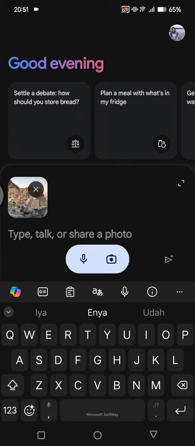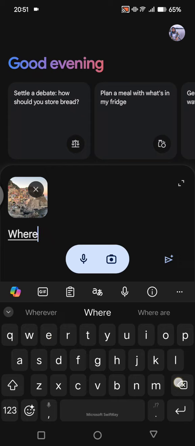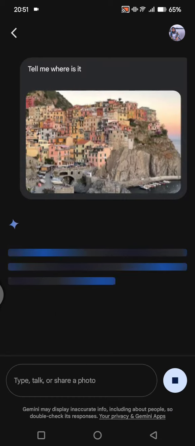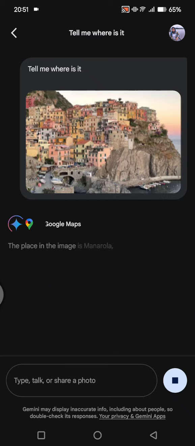shows you the results. So, sorry, you need to enter the prompt first. Tell me, for example, tell me where is it. Just click on enter or submit, and Gemini will identify the photo.